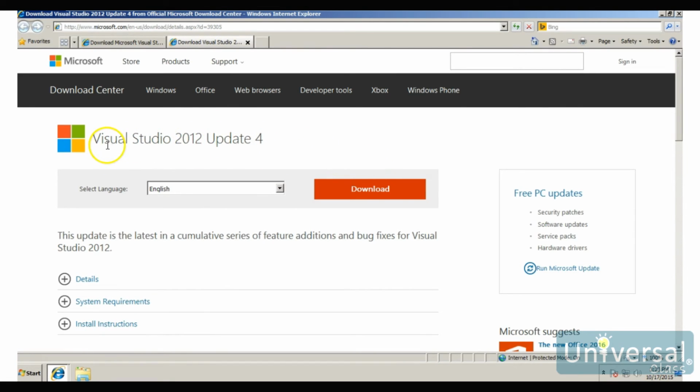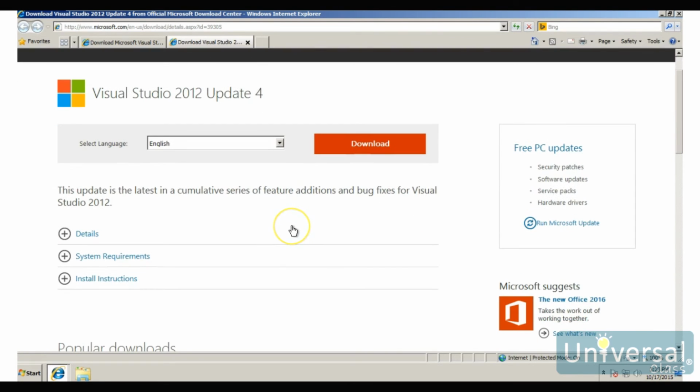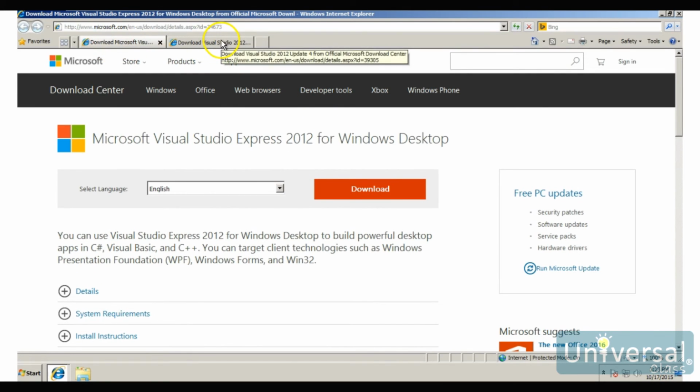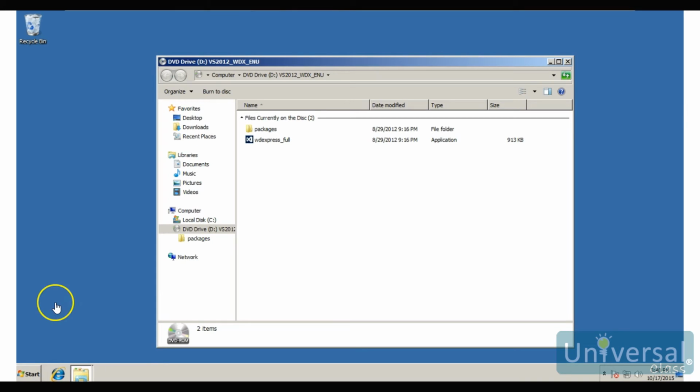Now, this entire file is several gigabytes in size, so make sure that you have fast enough internet speed and also enough room to store these files. So I'm not going to show you the download because they will take a long time, but when it's finished downloading, we'll come back and we'll go and do the installation.